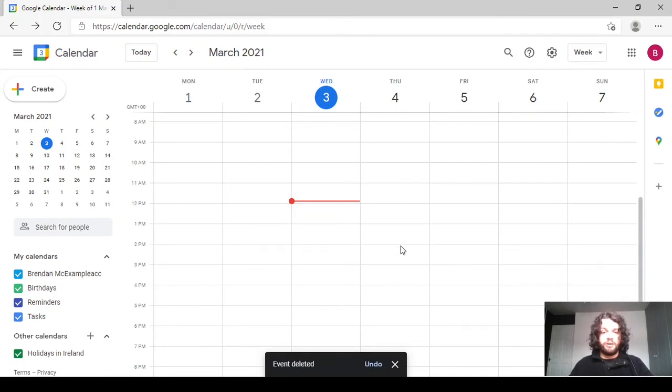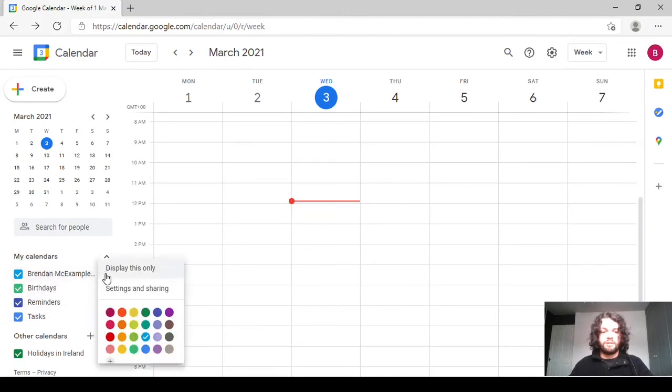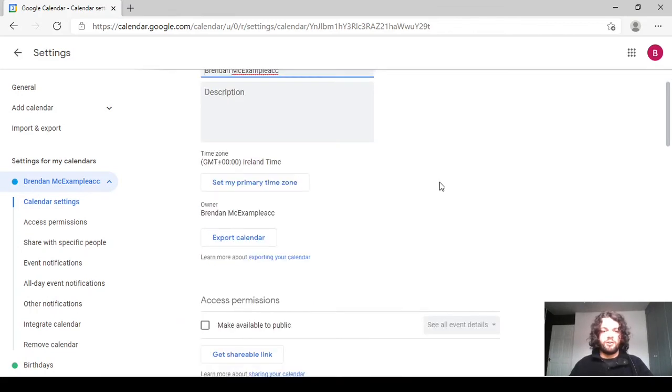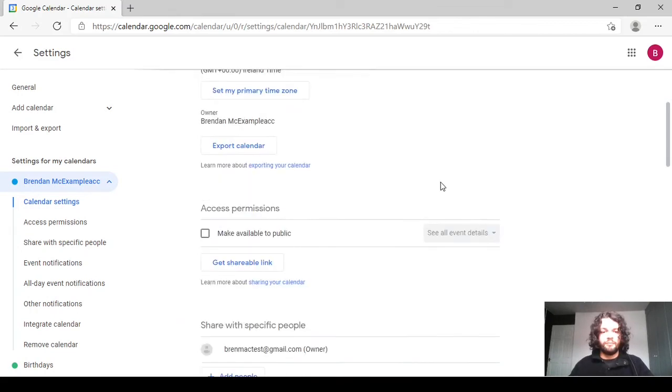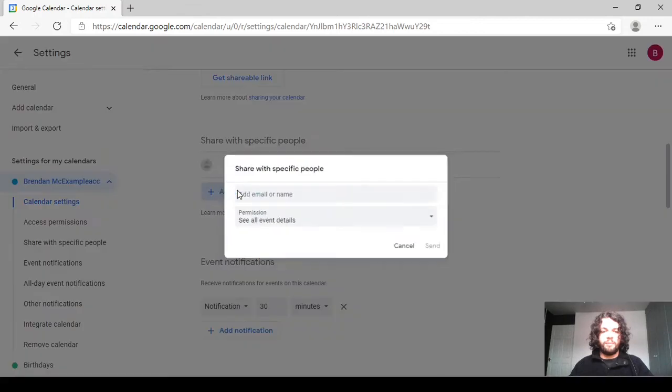You can actually share your calendar with other Gmail users if you want them to add or remove or edit events, and vice versa. So on the bottom left, you'll have a list of your default calendars here. If you click on the three dots and choose Settings and Sharing, here you'll see all your calendar settings where you can set your time zone. And if you scroll down, you can share with specific people.